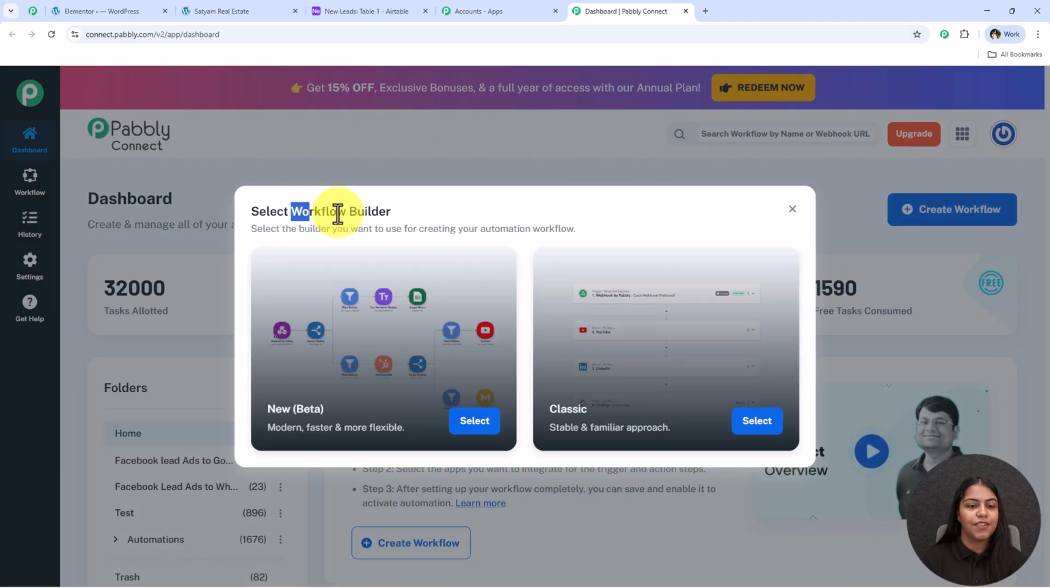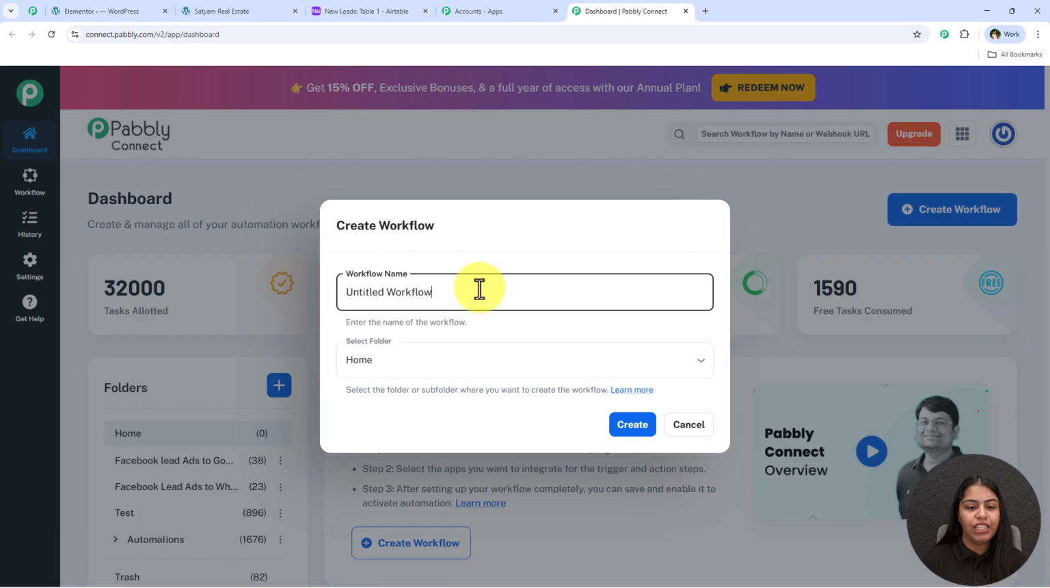And now it is asking me to select the workflow builder, the new one or the classic one. So the new workflow builder is faster, flexible and ideal for those who want a modern interface, while the classic one on the other hand is stable, has a familiar approach and is ideal for those who want a tried and tested setup. So you can use any one from this. I am going to use the new one, so let's go ahead and select the new one.